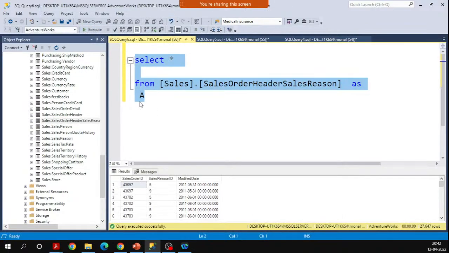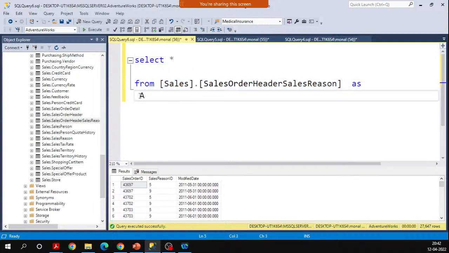I will explain when it will be helpful. It is basically helpful during joins or subqueries. Instead of writing the table names multiple times, it's always better to write an alias.